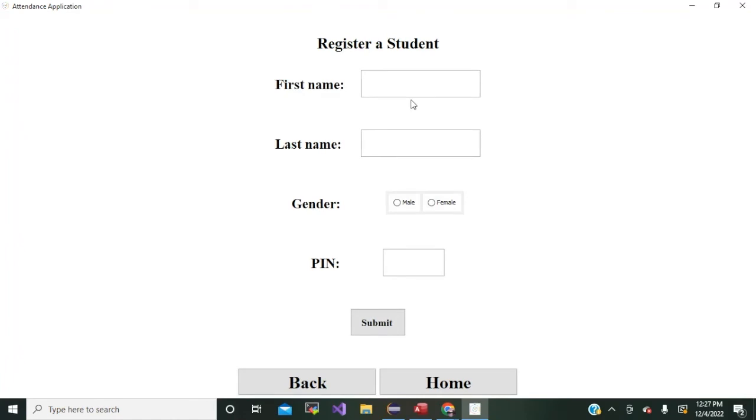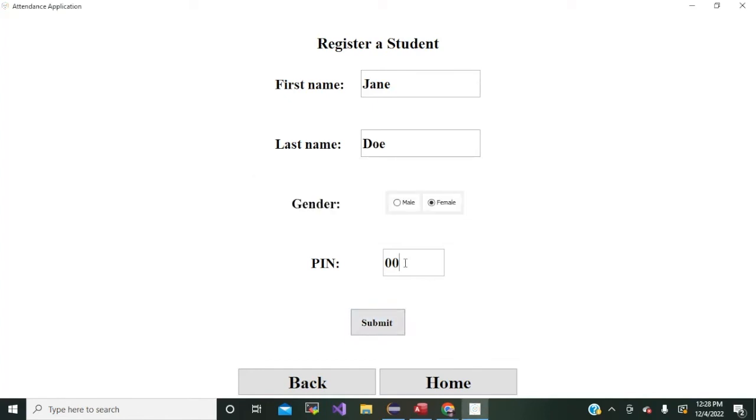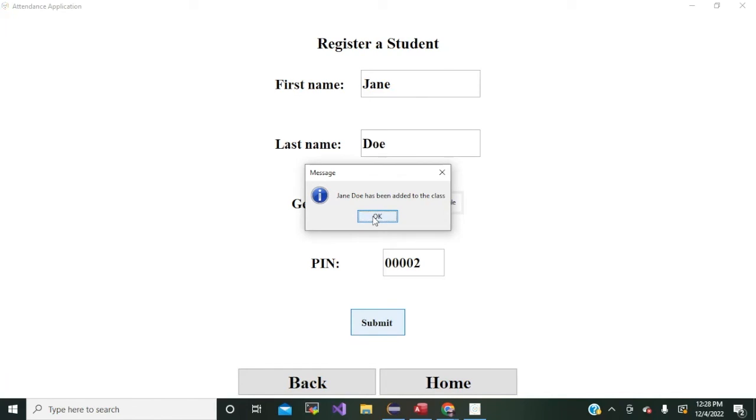Now we can try adding a student to the class, so we'll just create a girl named Jane Doe, female. This has their PIN. Well, actually, first we'll try not putting in a 5-digit PIN, hit submit, and a JOptionPane pops up just saying, make sure you're entering all the right information and entering the format correctly. Now we put in a 5-digit PIN. It says Jane Doe has been added to the class.